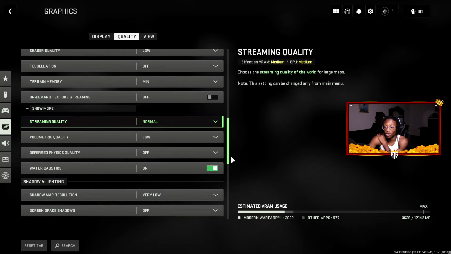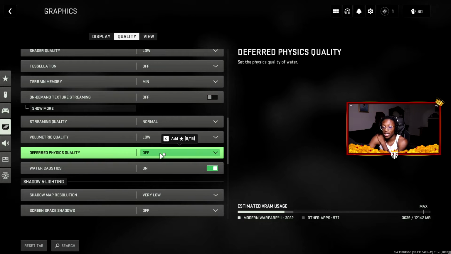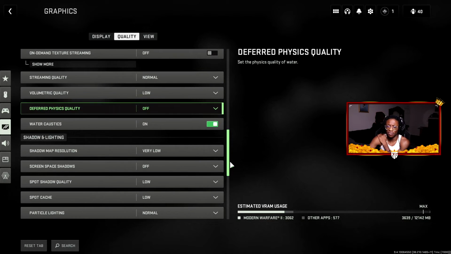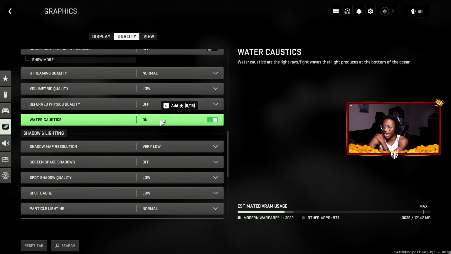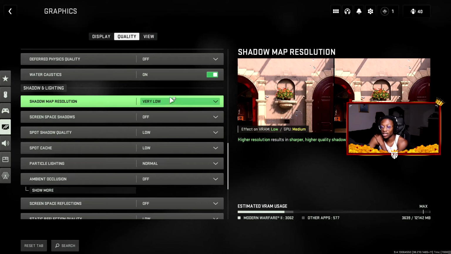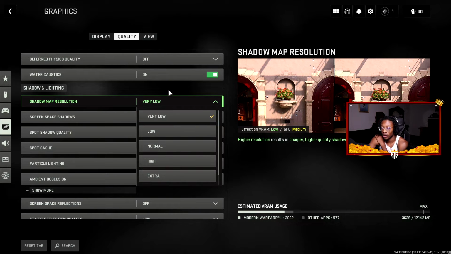Streaming quality, we got that on normal. Volumetric quality, we have it on low. Deferred physics quality off. Water caustic, I have it on. I'm not really sure what it looks like off, to be honest. Keep it real with you, I generally don't check. I'd need to test if that gives you more frames or not, but I'm pretty sure it doesn't have that much effect on your game or your frames. Shadow map resolution, I have that on very low. Like I said, anything with shadows or shading, shaders, whatever, I have it off or very low.